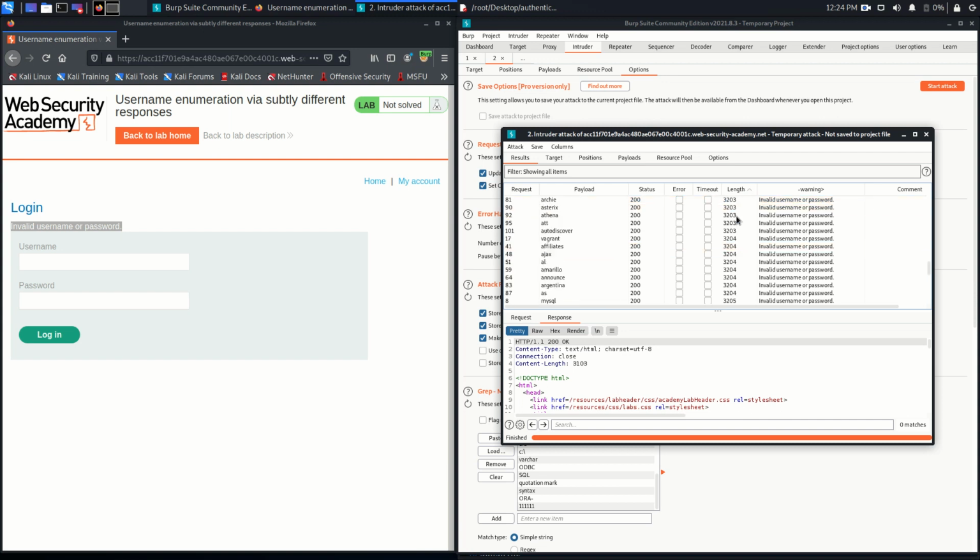But in this lab, you cannot identify it by length because the lengths are different, right? See, all the different lengths are there. So you cannot identify this by length because it is going to be very hard. And also all the status codes are 200, so we cannot go with the status code and length.